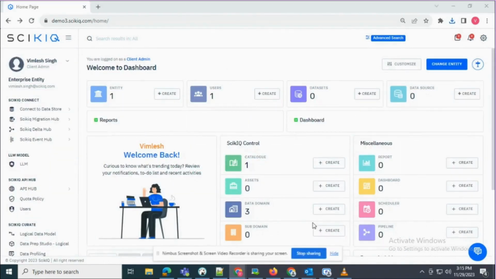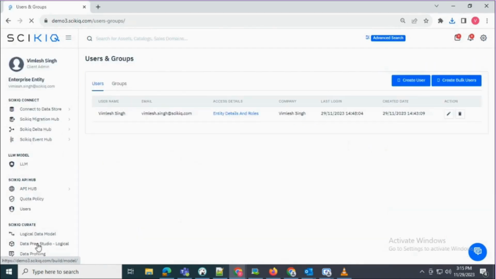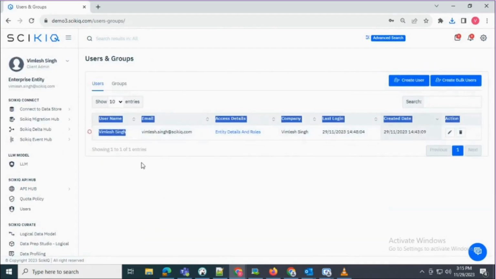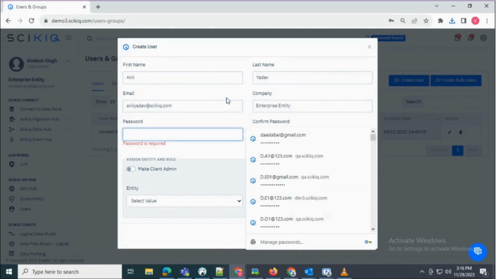Client admin and entity admin have the authority to create, modify, and delete users within SCIKIQ. 1. During user creation, it is essential to specify the user's role and associated entity. 2. The client admin can access the user list through the Users Groups menu. 3. To add a new user, click on the Create User button. 4. While creating a new user, provide details such as username, email address, initial password, role, and associated entity.